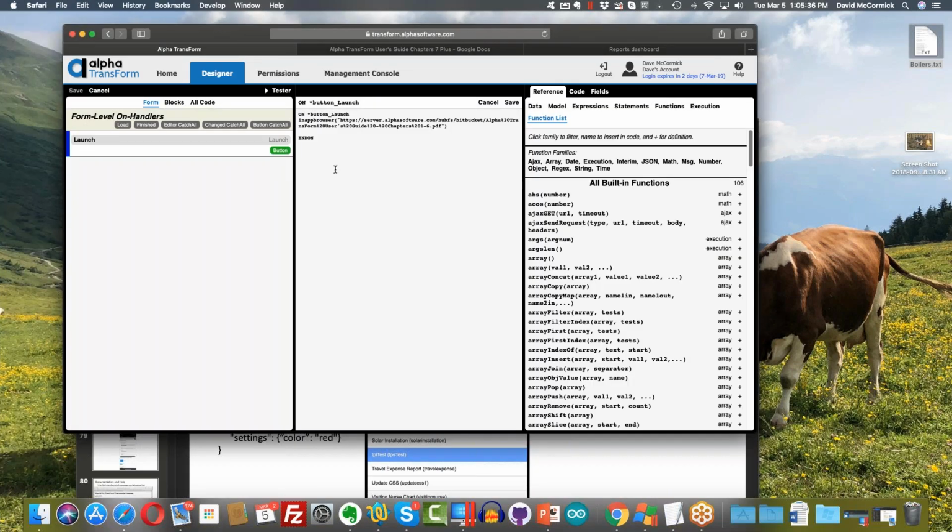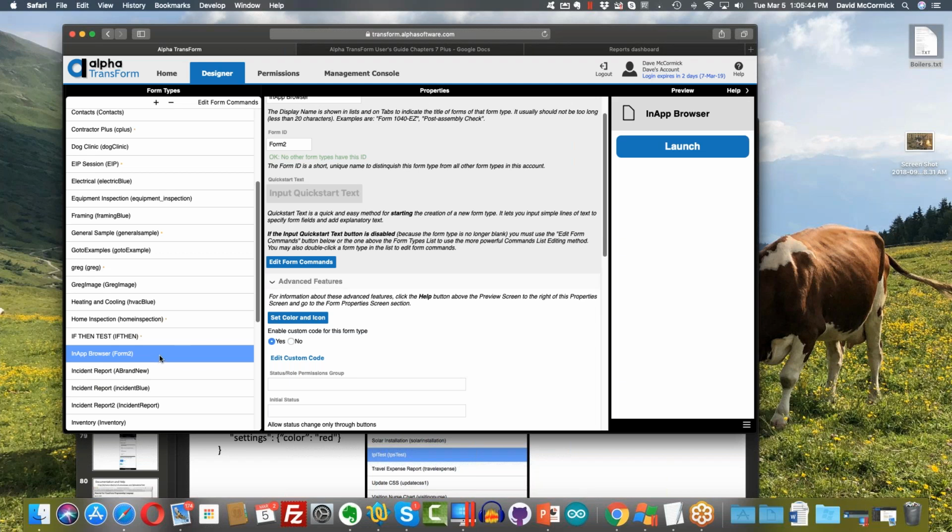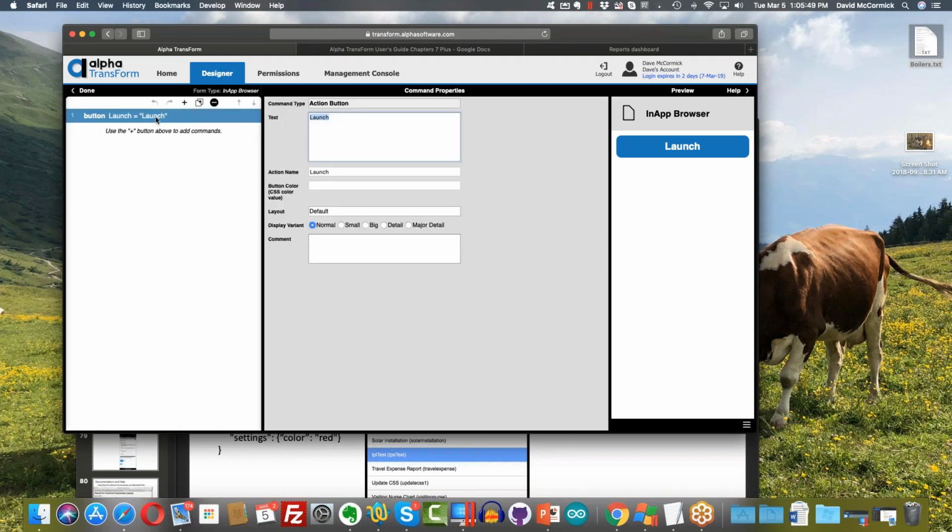I am going to pop over here to TransForm, where I have created a really simple TransForm application, and it's called In-App Browser. And you probably can't get simpler than this because it only has one control on it, and it's a button. And that button is called launch. Now, while I was setting this up today, I was getting some unexpected behavior with my button, and I want to just go over that real quickly.